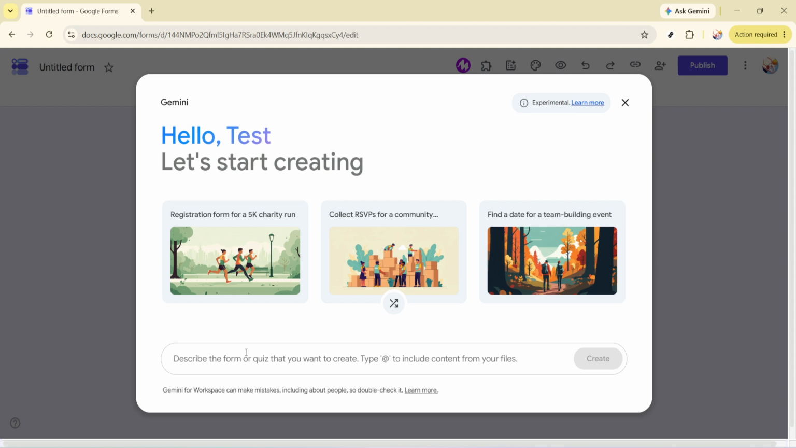Next, type a prompt like create a simple math equation and a graph. Keep your wording clear and direct so Gemini understands what kind of content you want. This can be a helpful shortcut when you're preparing educational materials or practice questions and want a quick draft to work from. Once your prompt is ready, click Create.